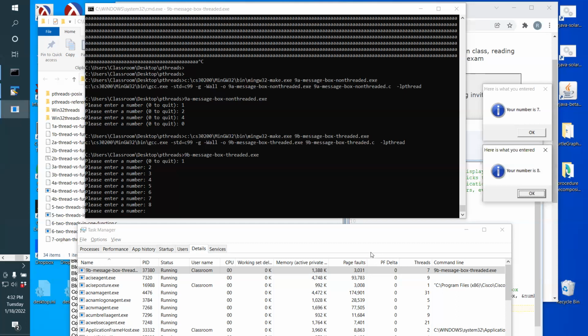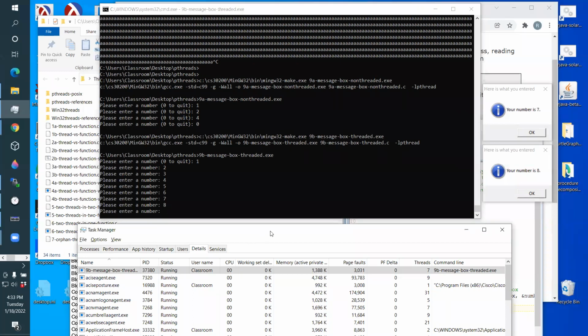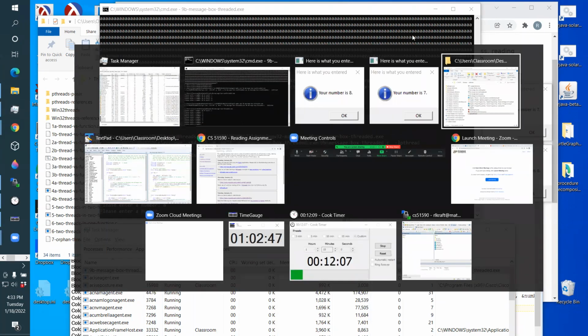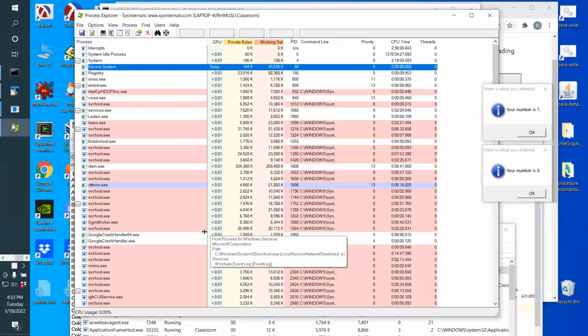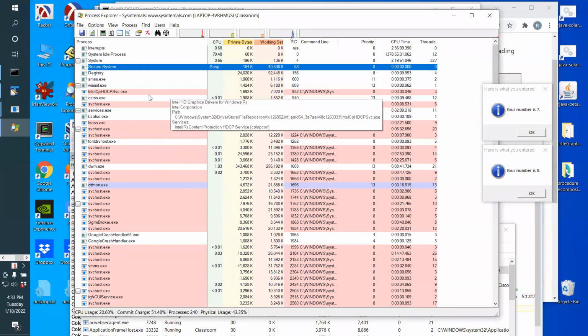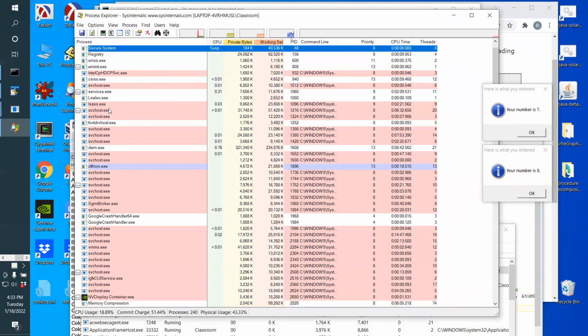Now, let me do one other thing. Task Manager doesn't tell you a lot, but there are programs that tell you more than Task Manager. So let me run one of the programs that tells you more than Task Manager. Maybe it'll tell us. So here's one called Process Explorer. Process Explorer, you have to download it, install it, and add it to Windows. This doesn't come with Windows. It's written by Microsoft. It's like a super fancy version of Task Manager. Okay, so it tells you a lot about programs.